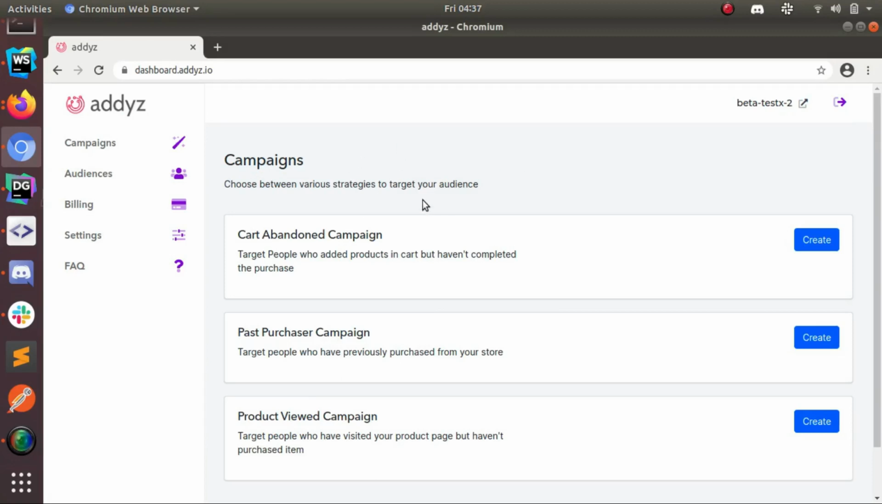In this video, I will give you a walkthrough of various components of the app. There are mainly two components, the campaign part and the audience part. But before you could use the Addis app, you have to first set up the app.